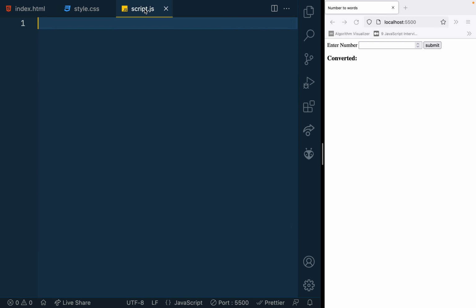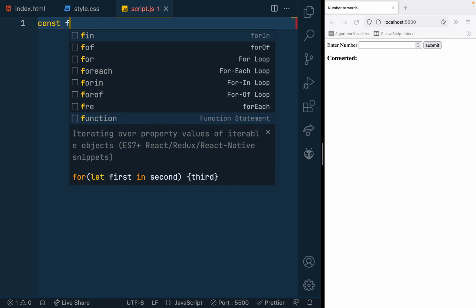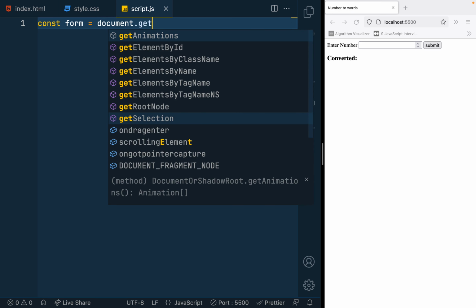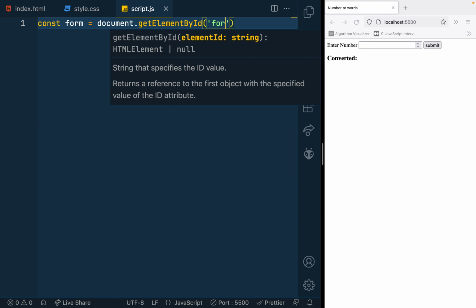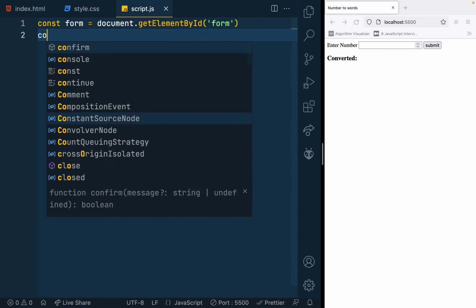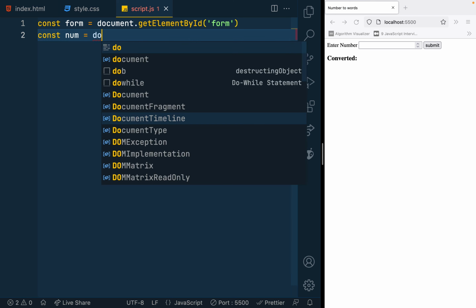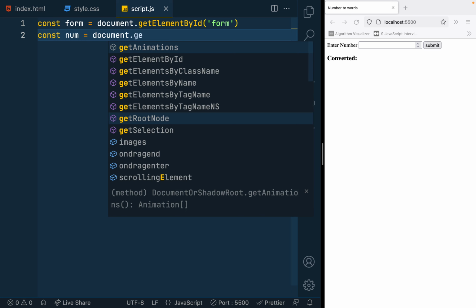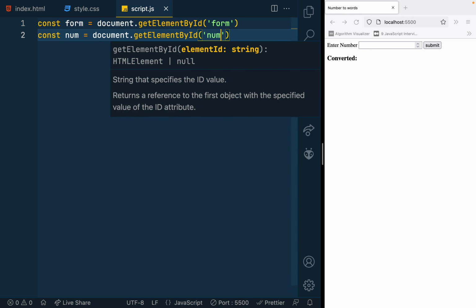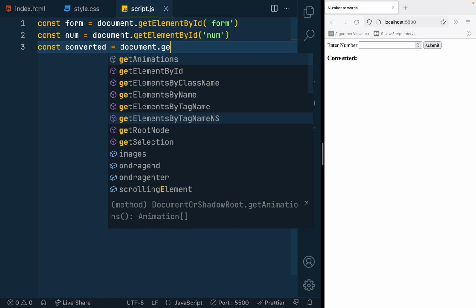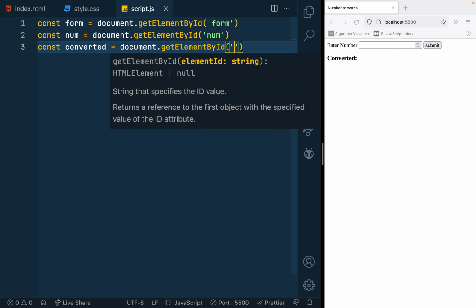Let's head over to the JavaScript. First I'll define my constants here. We'll have a form, document.getElementById. We had the form ID in the HTML. Then I also need the num, which is our number. That's still getElementById, and that's the number. Then I would have the converted, which is equal to document.getElementById. Still, we had the ID for the converted.